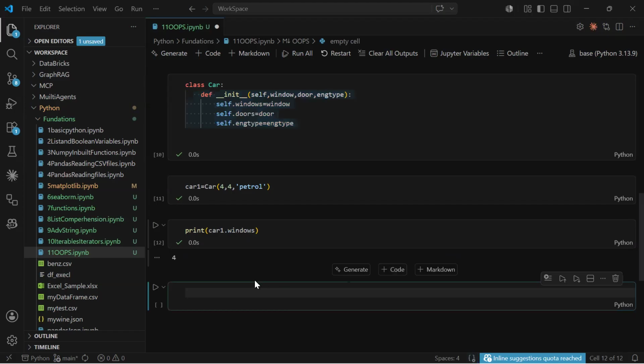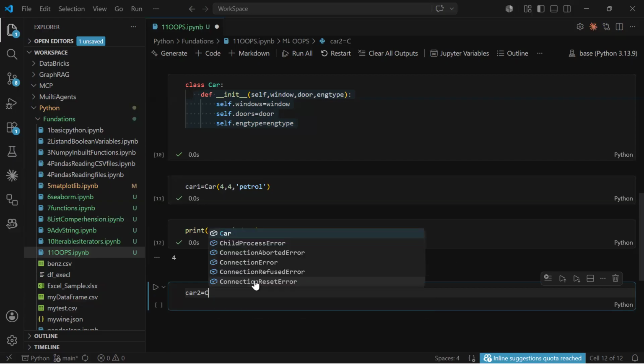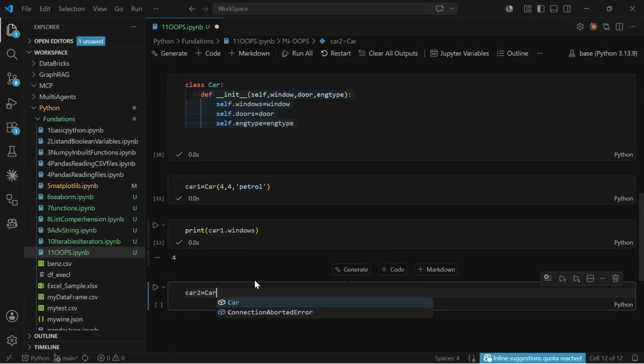Car 2, maybe a Benz or whatever, think about it. I'm just giving an example to understand. You can take any example, any real-time use case. Car 1, the car class I'm calling, has four windows. Doors are eight. Sorry, eight windows, but only four doors.